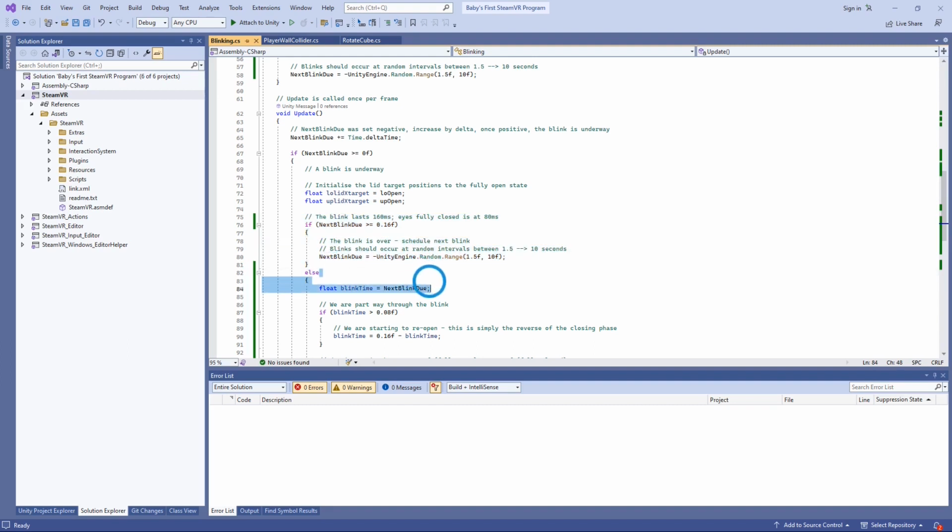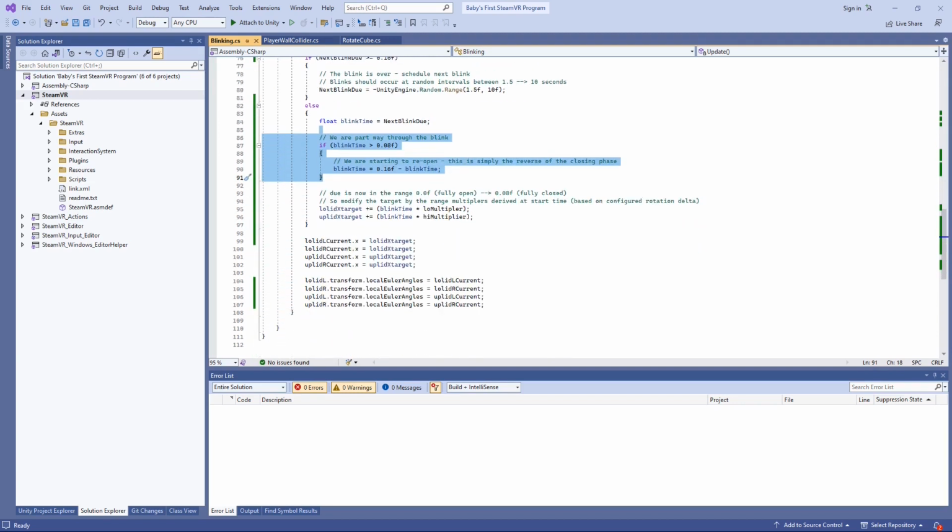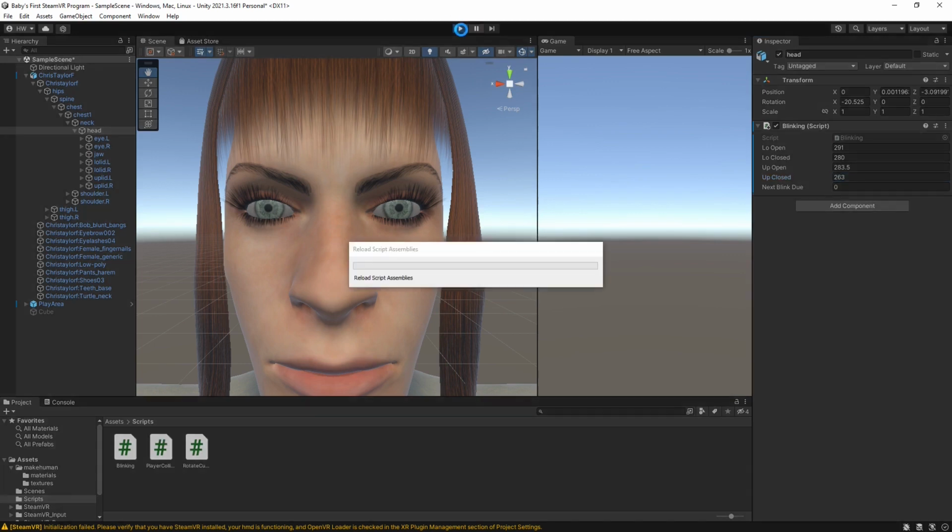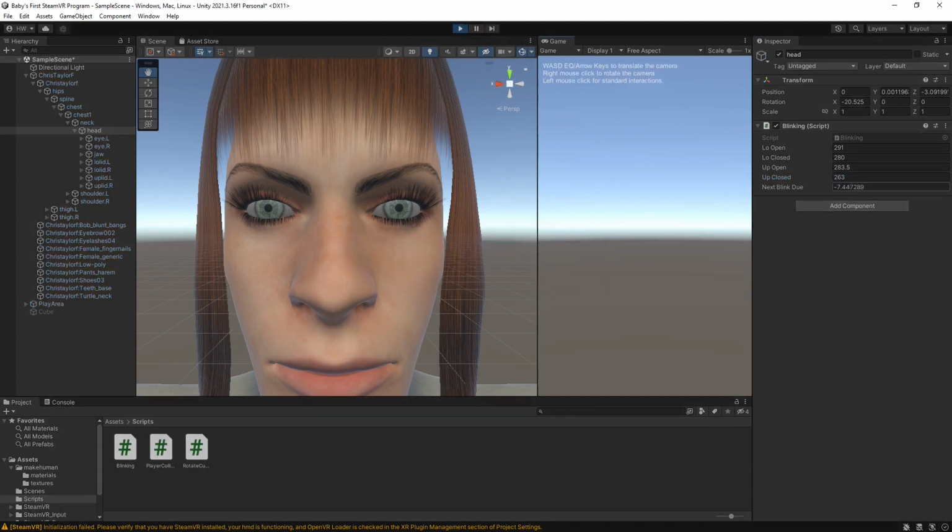The local variable blink time is derived from next blink due, initially counting from 0 to 80 milliseconds, which is mid-blink, eyes fully closed, and then counting back to 0. The target X rotations are then derived by adding the interpolated rotation delta. Finally, the new rotations are set. If we now run this, we can see next blink due counting upwards. And when it reaches 0, the blink occurs.